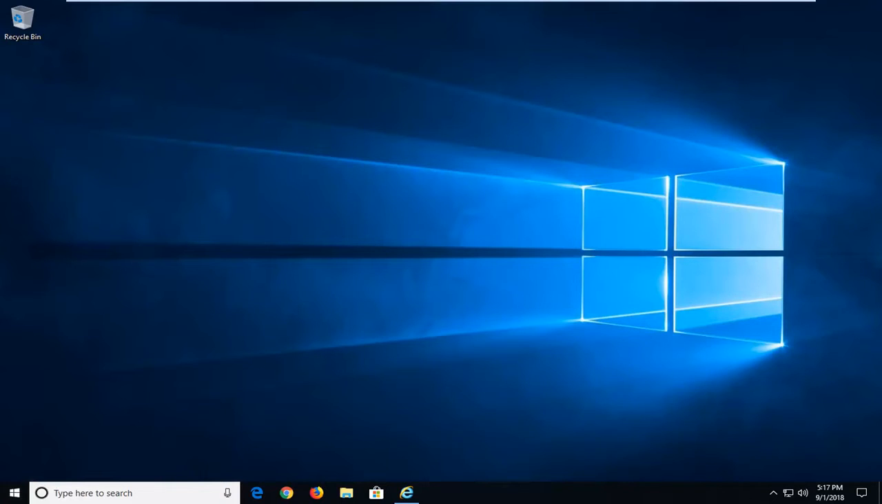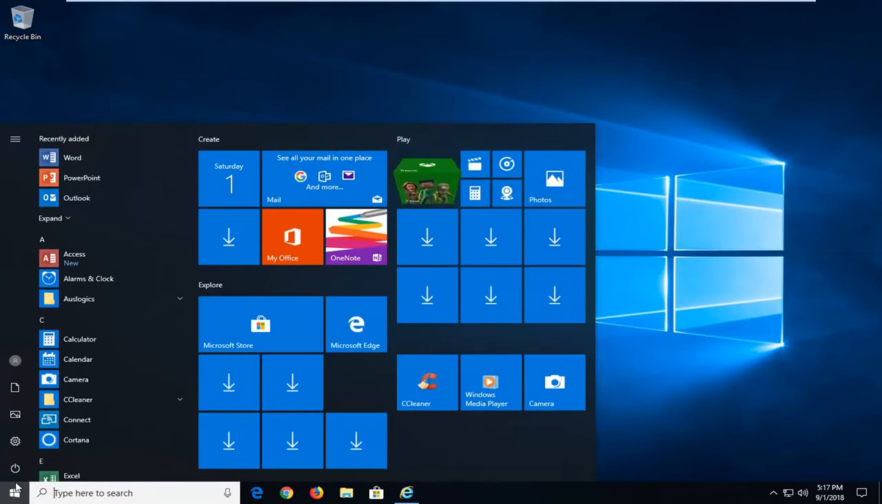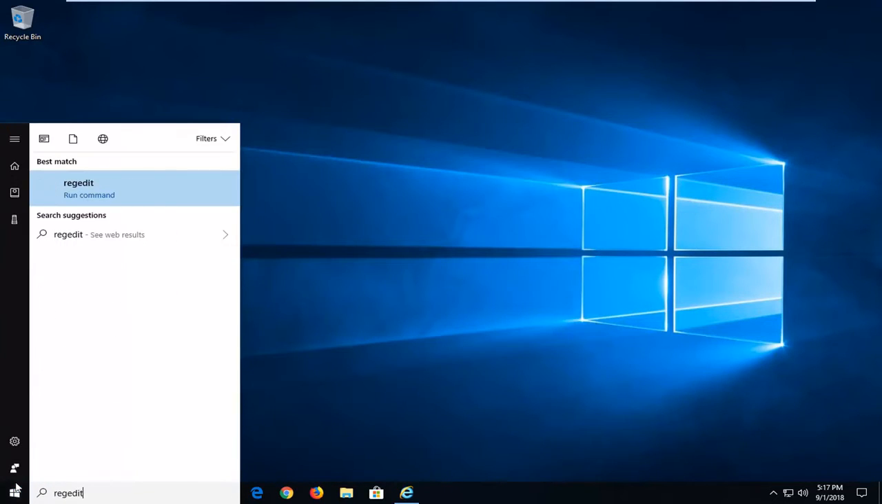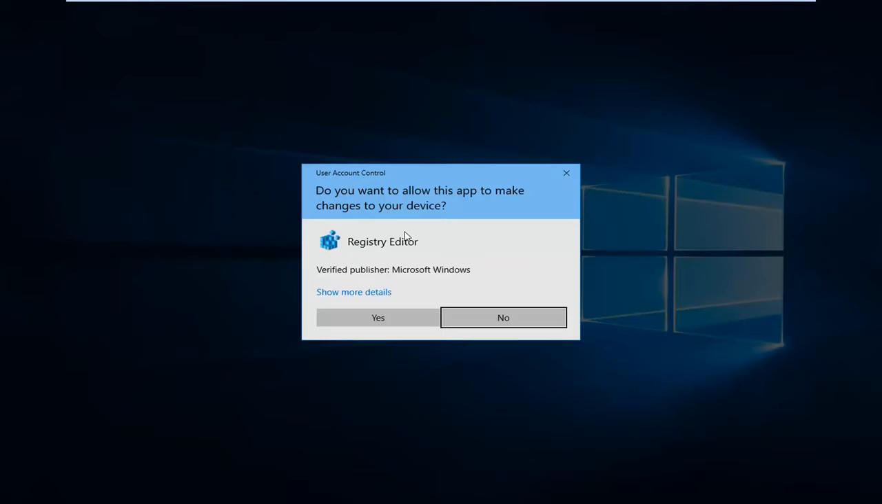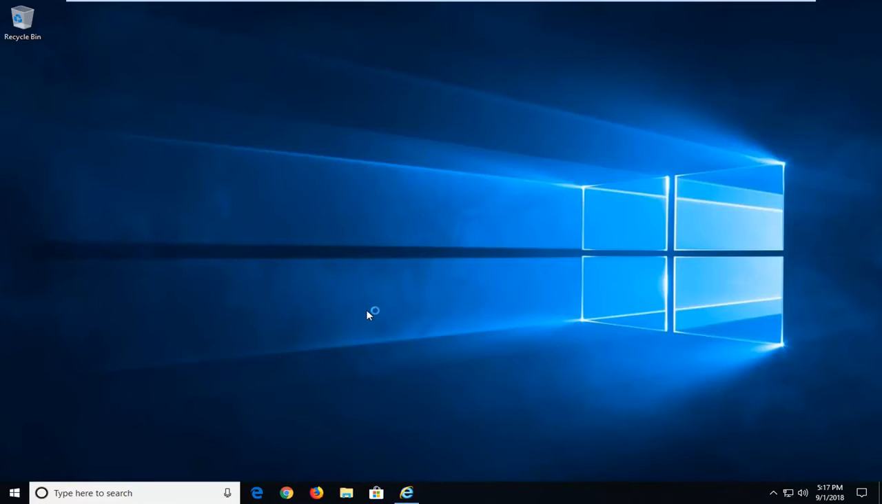Next thing I would try would be to open up the Registry Editor. So left click on the start button one time, type regedit. Best match should come back with regedit. You want to right click on that, and then left click on Run as Administrator. If you receive a user account control prompt, you want to left click on Yes.